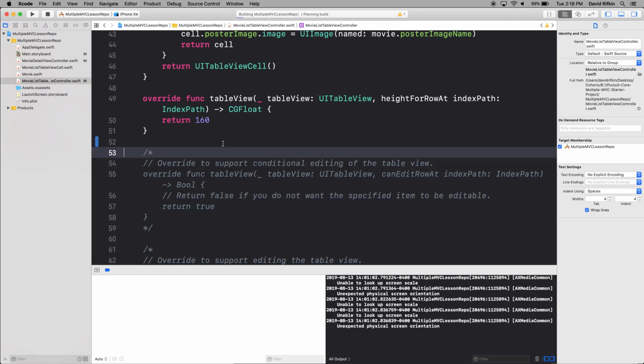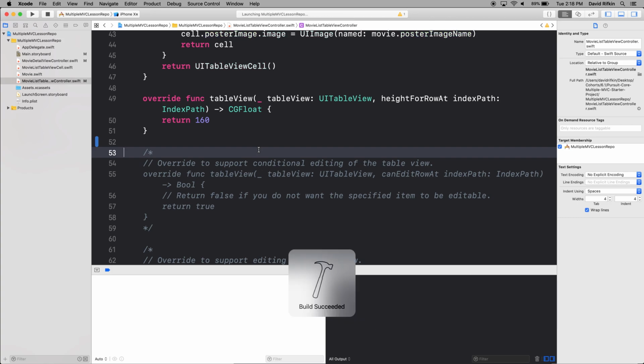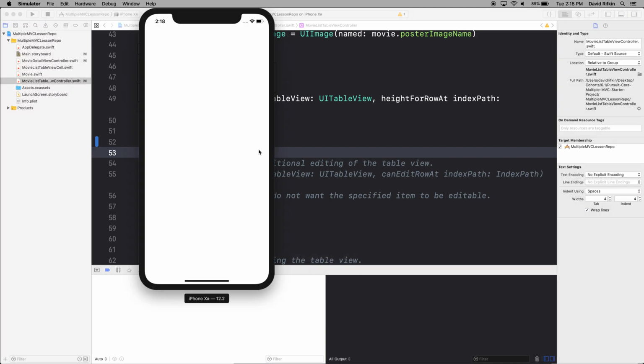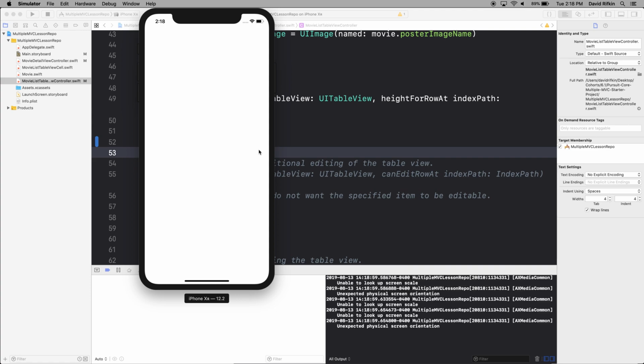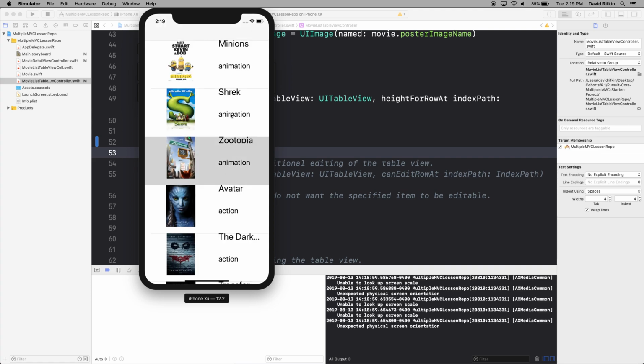Cool. So now if I run it, there's no segue anymore. Anthony, what should I expect to happen when I tap a cell? That's such a great answer. So it doesn't go anywhere. It just sets selected. It doesn't really do anything.